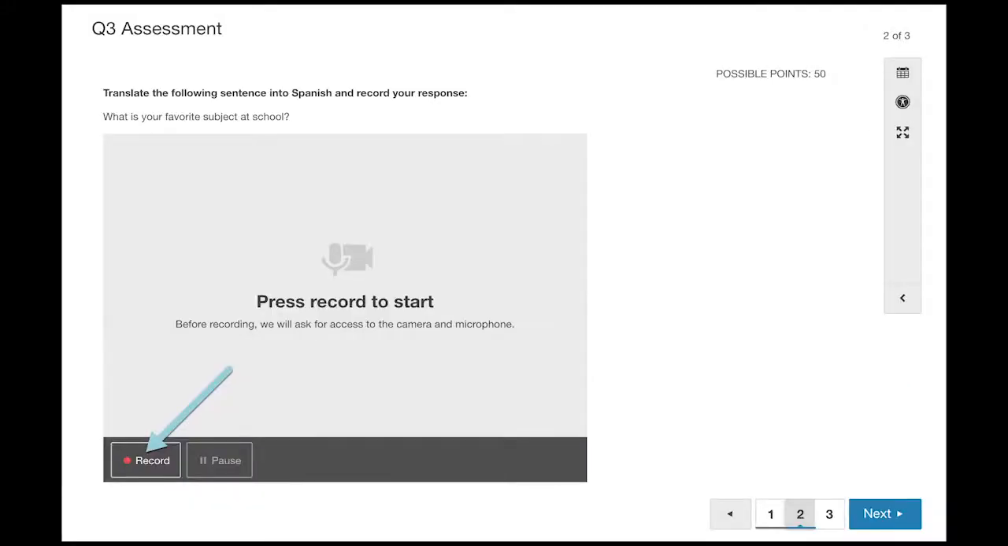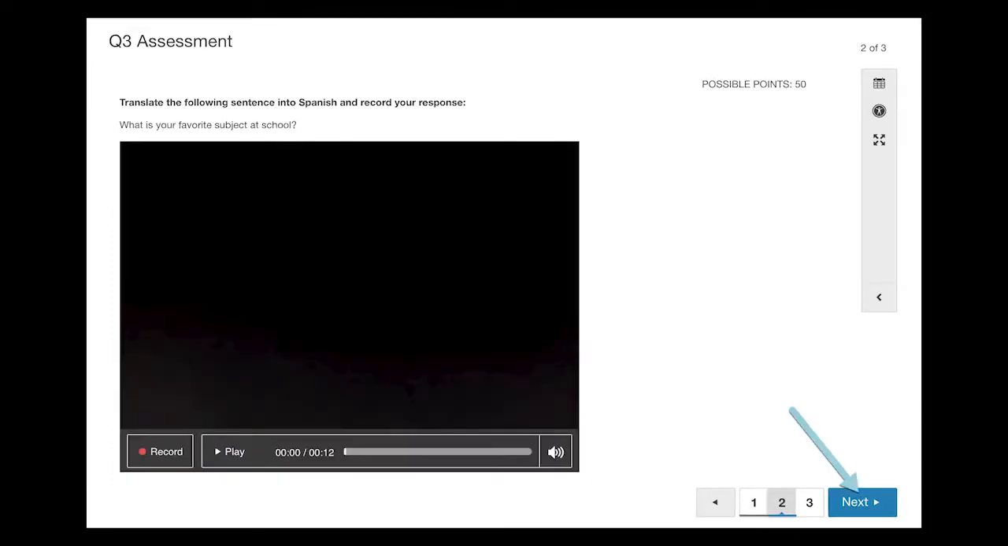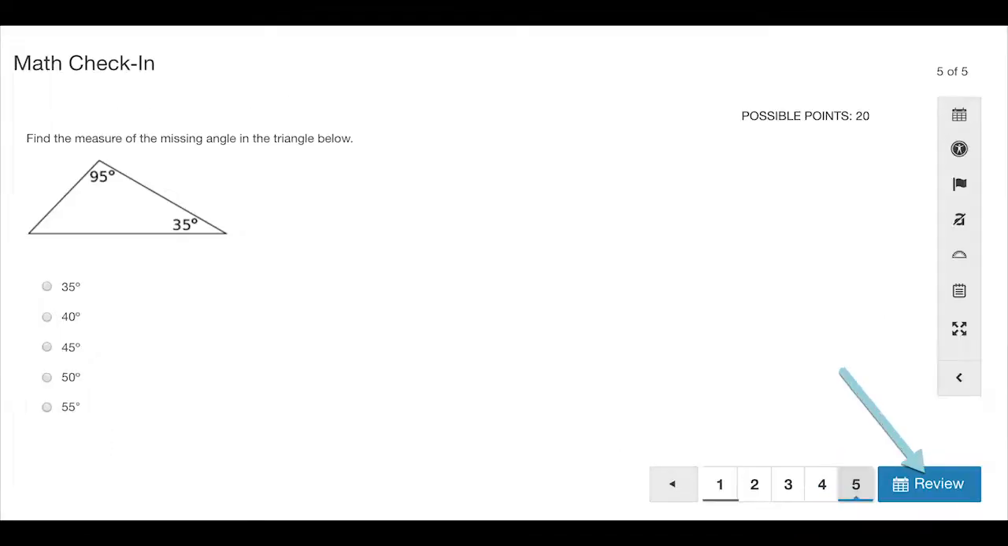Video questions work very similarly to audio questions, but when you click record for the first time, it will ask you if you can use your camera. Make sure you click Allow. Then you can record a video. You can pause the video in the middle of recording. The maximum is still 10 minutes, and click the square stop button to finish your video recording, and Next to move on to the next question. Click Review to review your answers.